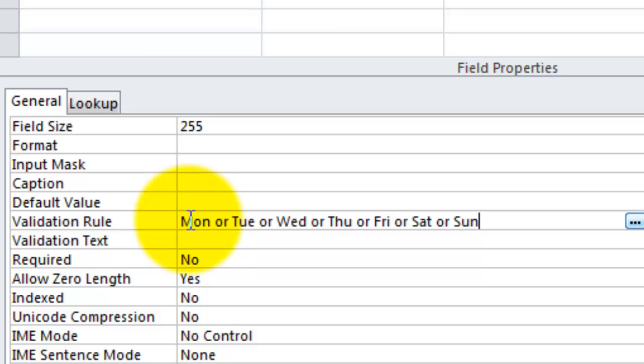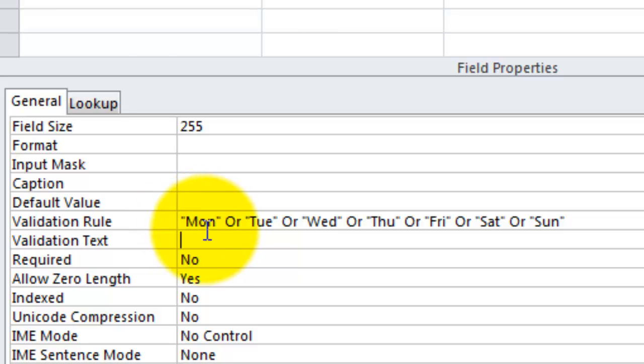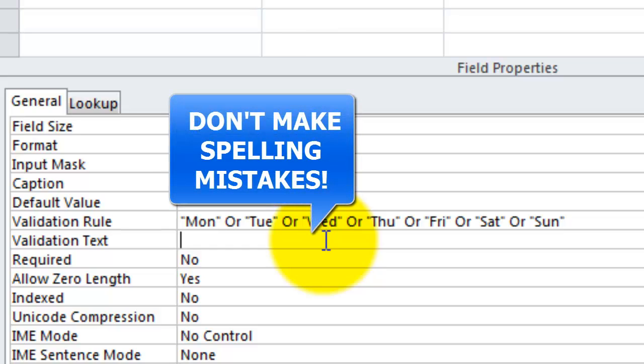Now, the validation text is the error message. Did you notice that when I went to the next box, the computer has changed the rule so it makes sense? You do not need to put the quotation marks around it or make capital O's. So, validation text: let's put in a message to help the user.